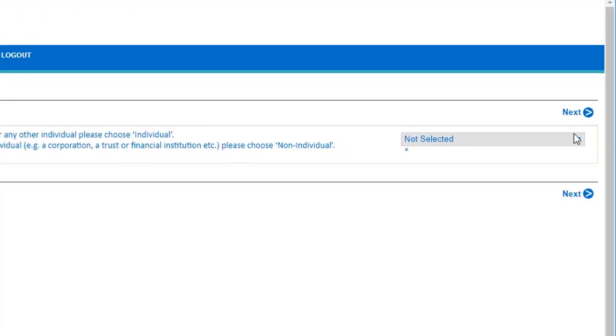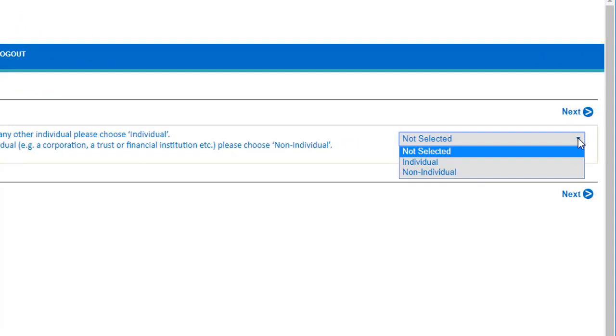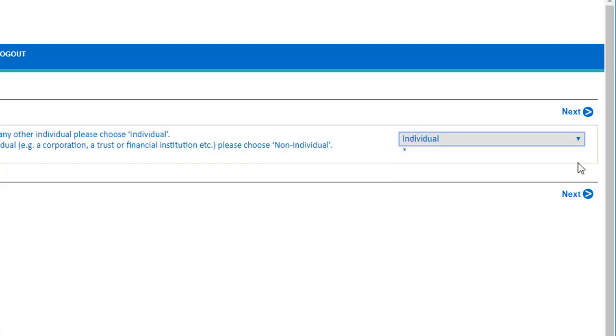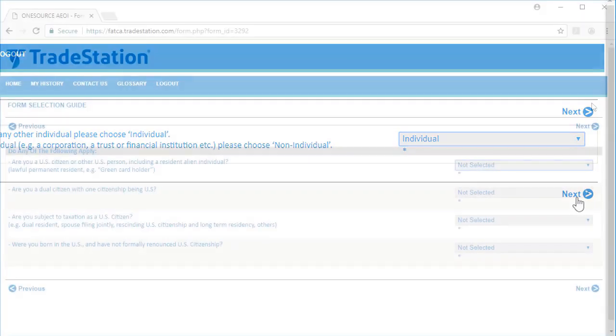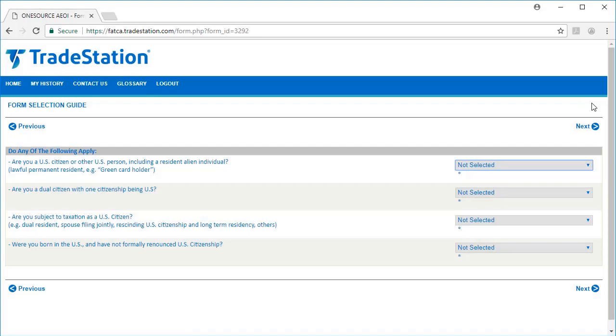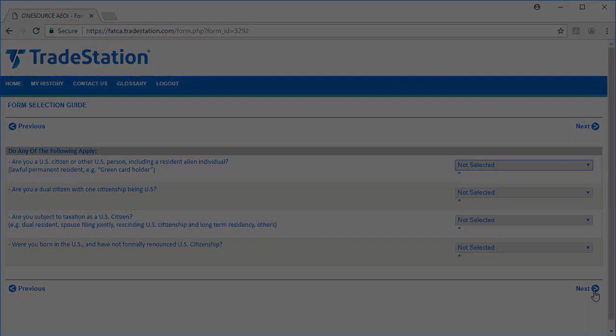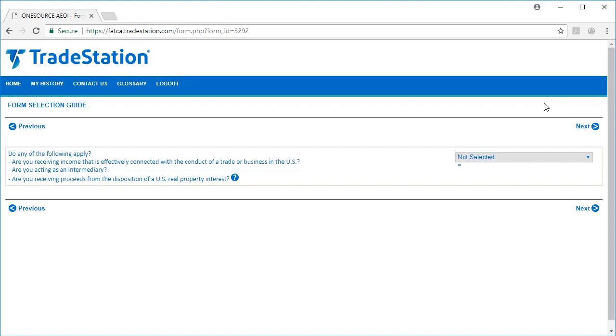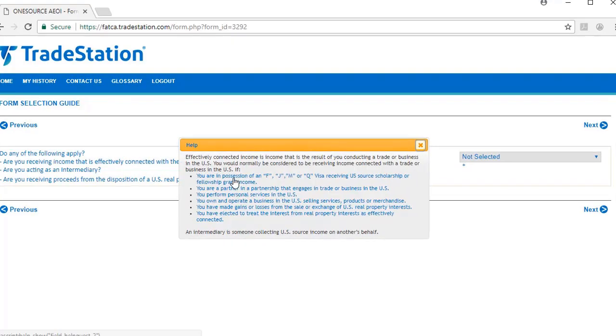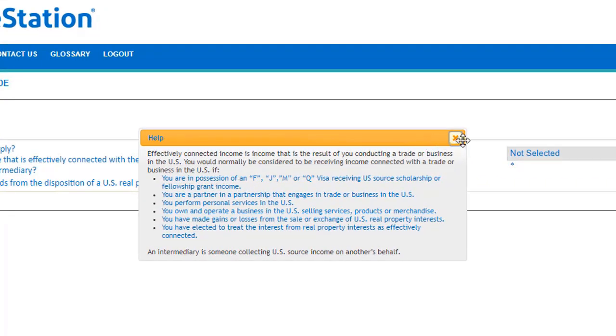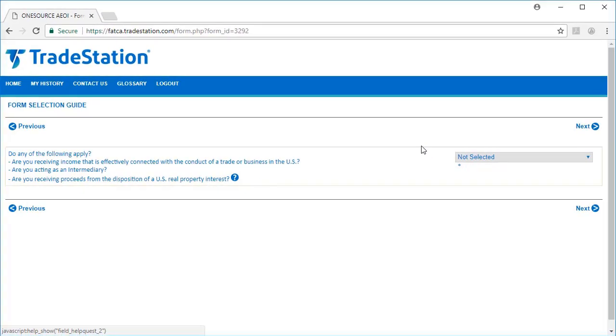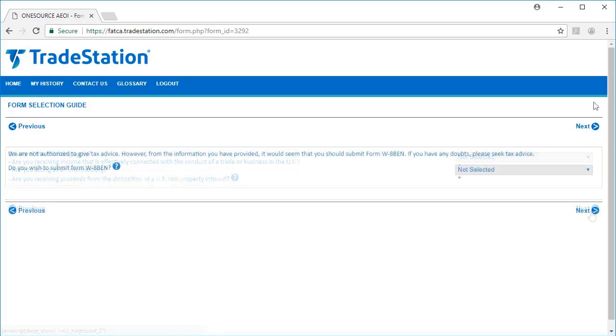Next, you are asked to indicate whether you are completing this form on behalf of an individual or a non-individual, meaning an entity or institution. In this example, I will be demonstrating the individual path. After making your selection, click Next. Here, answer each of the questions presented, then select Next to continue. For additional assistance while completing a form, simply click the blue question mark icon next to the question to view the relevant help information. Answer the question here and select Next to continue.